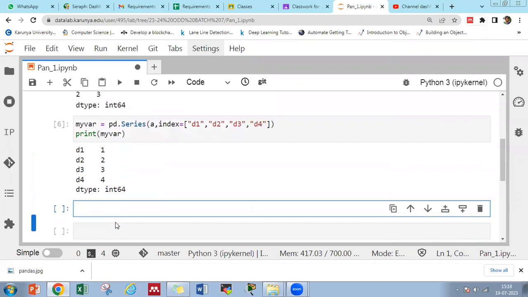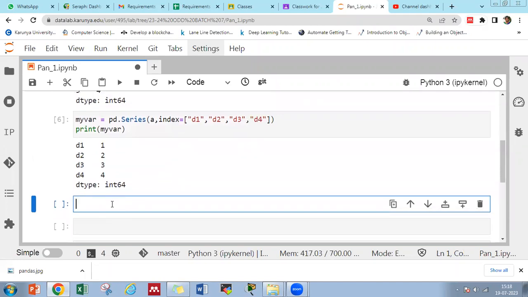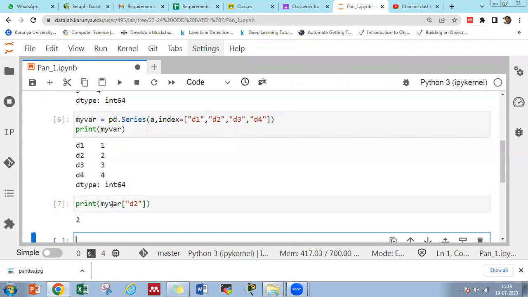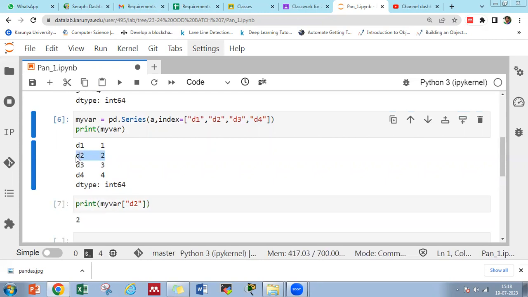And now you can even use print(my_var['D2']). Suppose I want to print only the value at D2, I can print in this way. So whatever is there in D2 is getting printed.